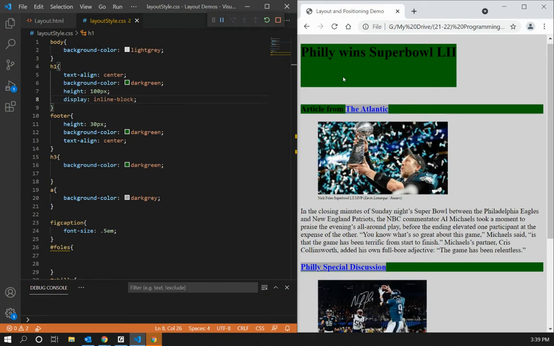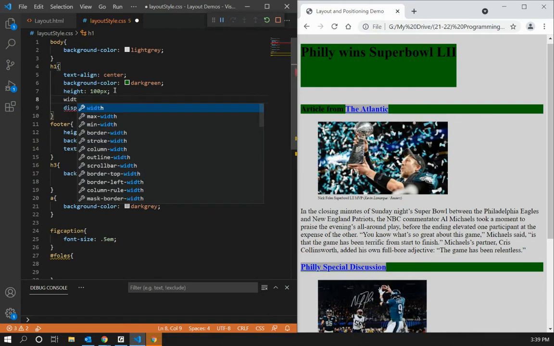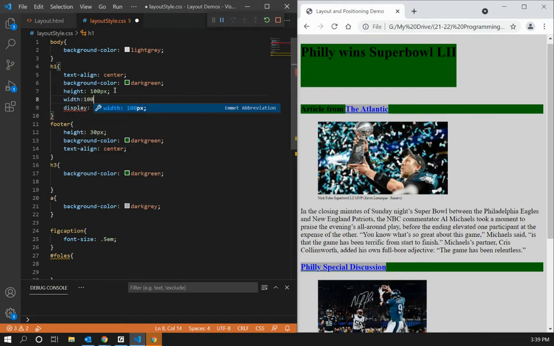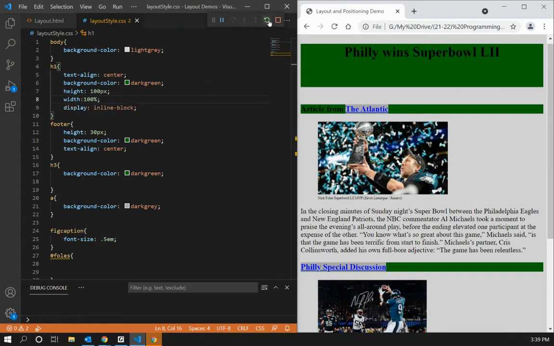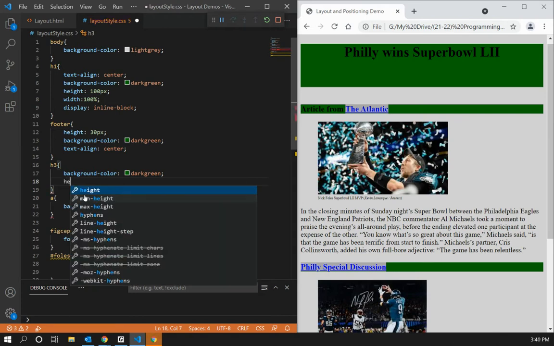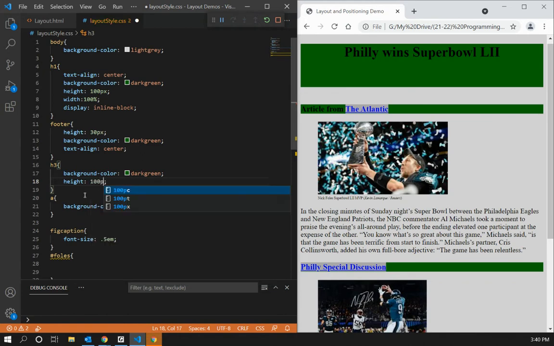Now I could change that. I could set the width back to say 100%. That gets me back to the full width of the screen. So that shows you a little bit about the difference between changing something from a block setting to an inline block setting. Down here in the H3, if I adjust this height, let's set this height to 100 pixels.